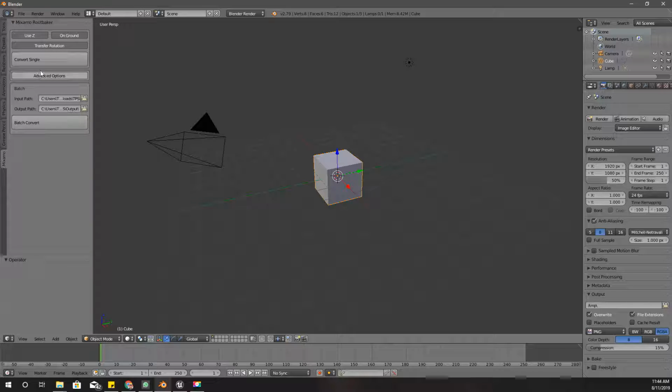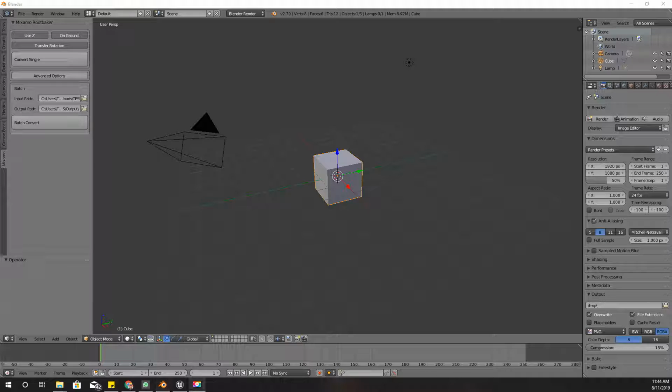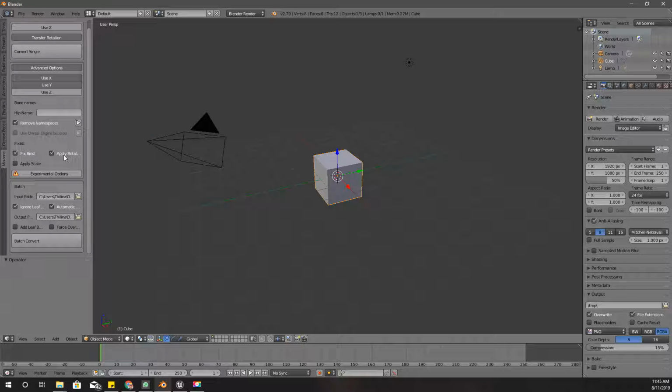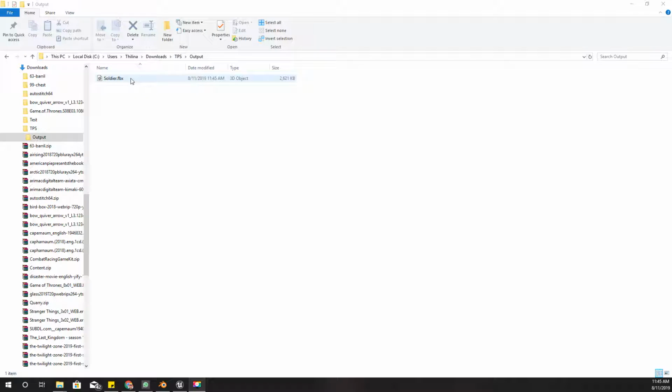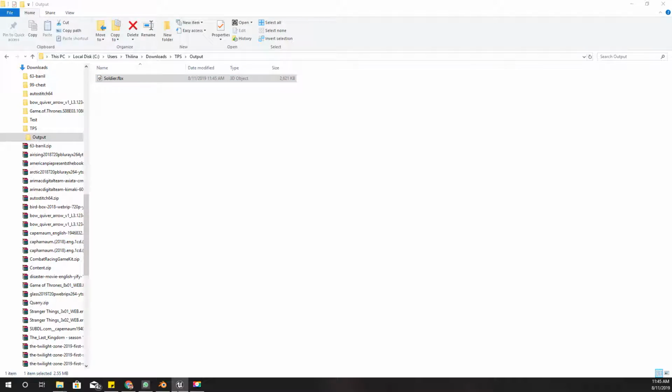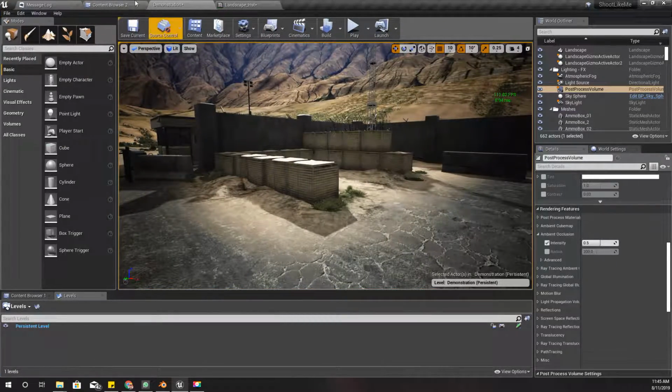Now for these settings, under the advanced options, I'll disable this UZ, so the vertical motion will not be transferred to the root bone. And press batch convert. Now you can see this soldier FBX, the character with the root bone, in the output folder. So I'll go back to my Unreal project.